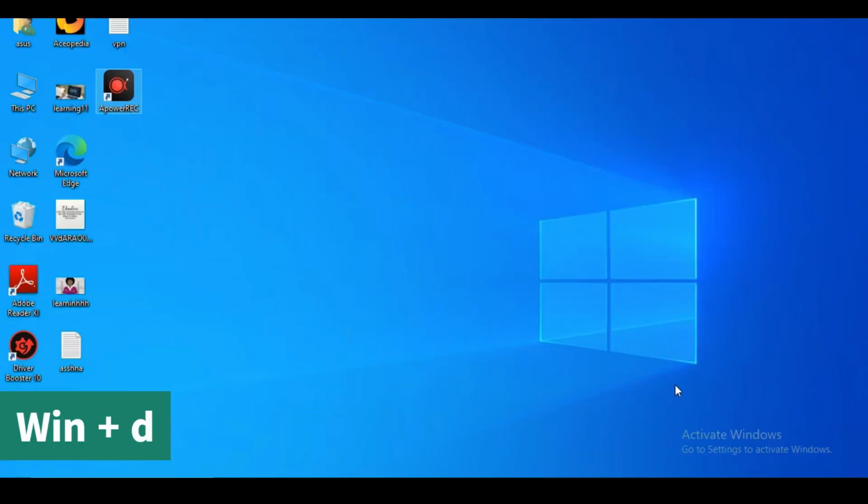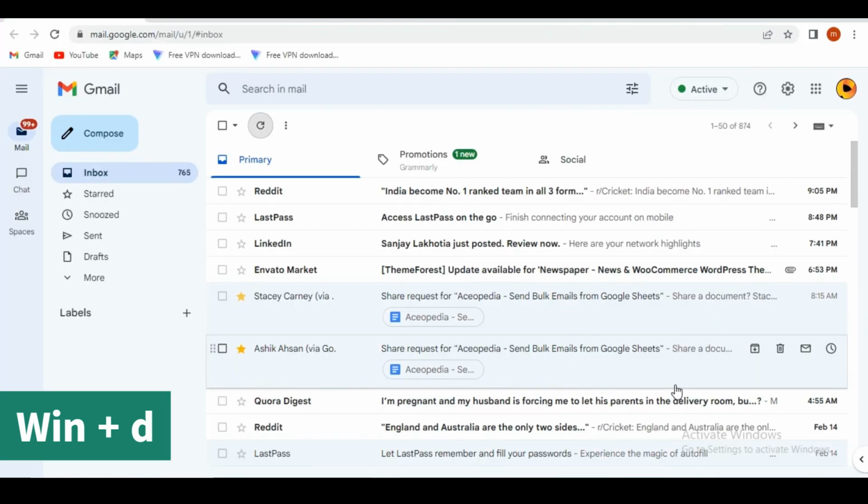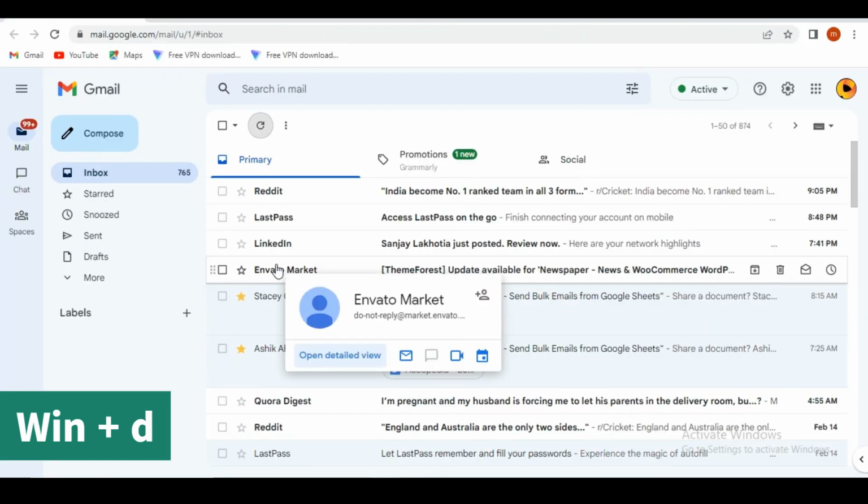Fourth is Window plus D. It is for directly jumping to the desktop screen. Use it again to go back to the same screen again.